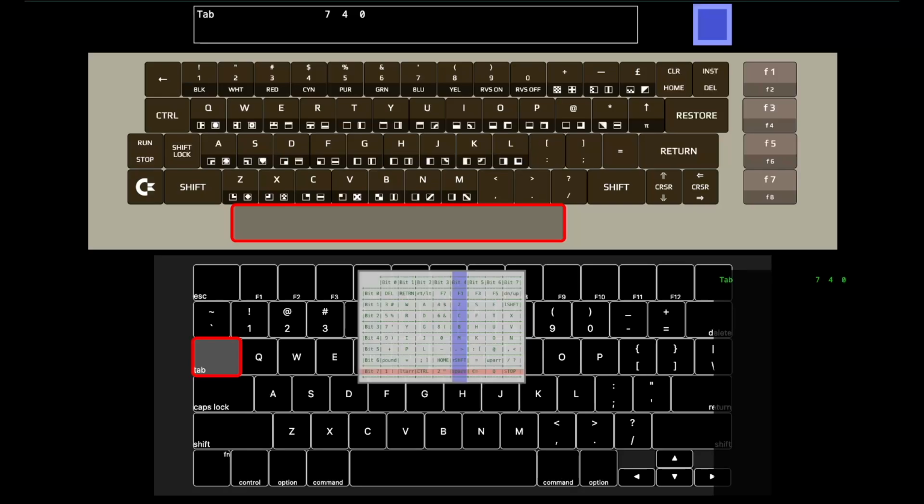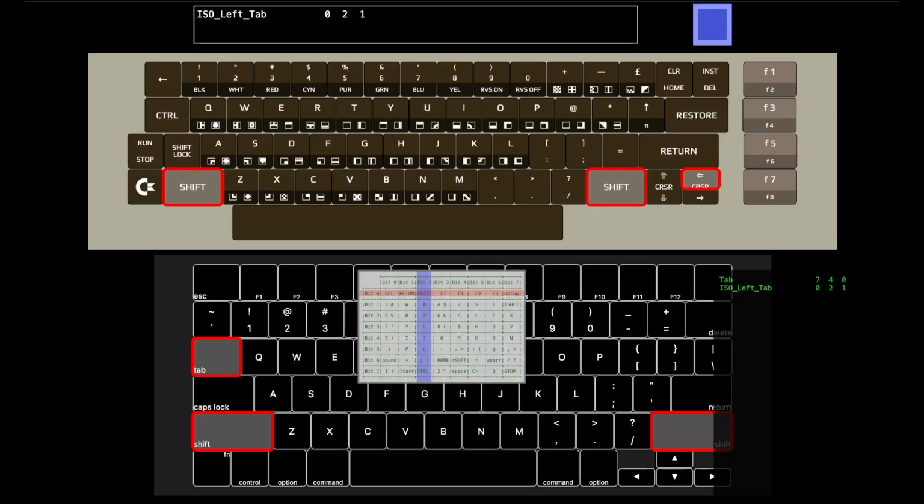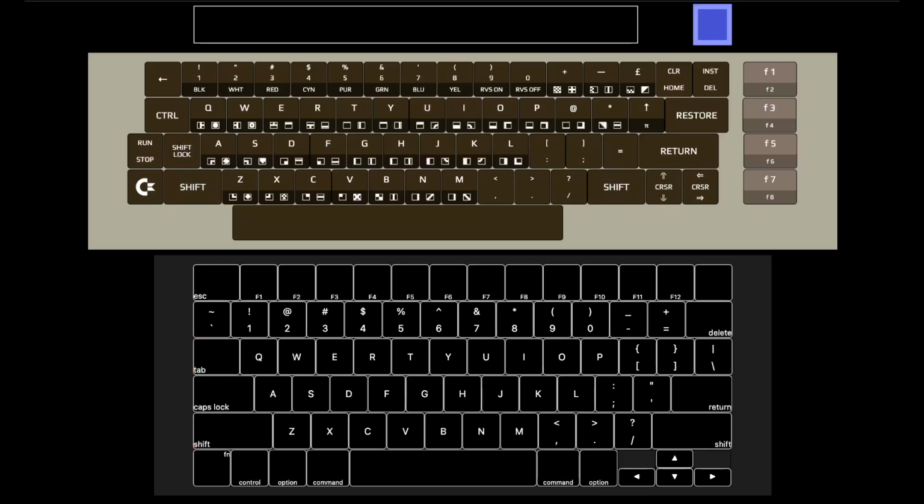The tab key code is capitalized, and the spacebar is at row 7, column 0. So the mapping is Tab 7 4 0. Shift tab typically moves the cursor back one tab stop, so we'll map that to cursor left, which on the Commodore is shift cursor right. For whatever reason, the key code for shift tab is ISO_Left_Tab, and the cursor right key is at row 0, column 2, but shifted, so a shift flags of 1 is needed. And now tab is mapped to something reasonable.